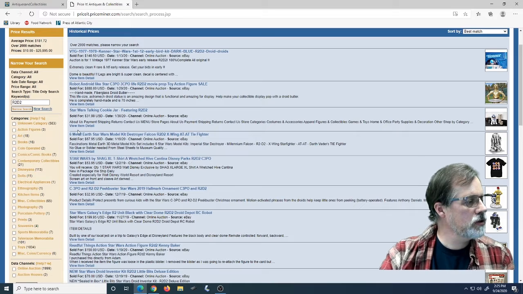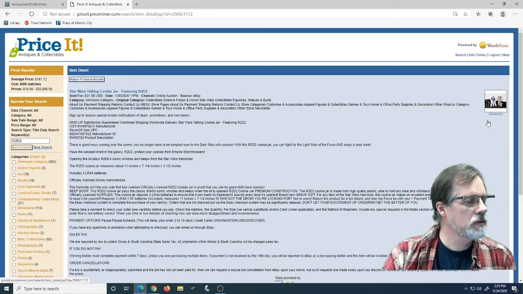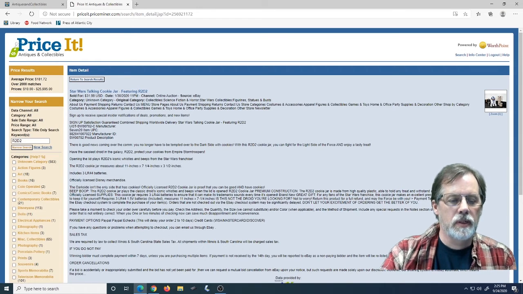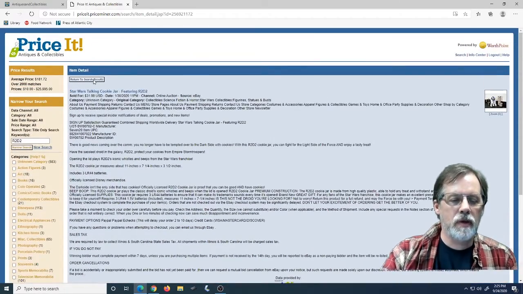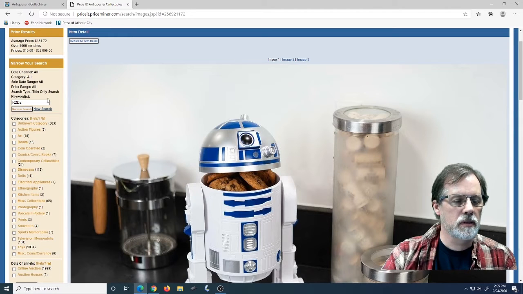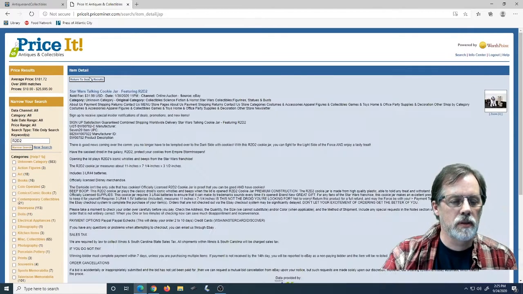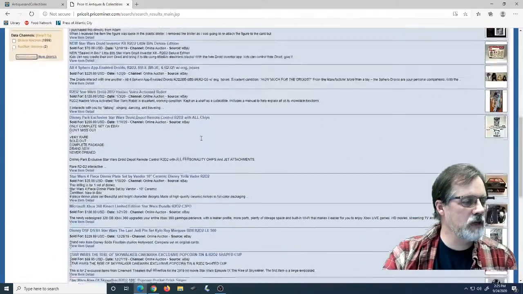But I'm curious about this Star Wars cookie jar, so let's take a look at that. Here's the talking cookie jar. As you can see, it sold for $32 back in January of this year in an online auction. And there's more information. If I want to, I can go back to the search results. I can zoom in on the picture and see more information about the cookie jar. Return back to my search results, and I'm ready to look through here for some more cool R2D2 stuff to see if anything has value.